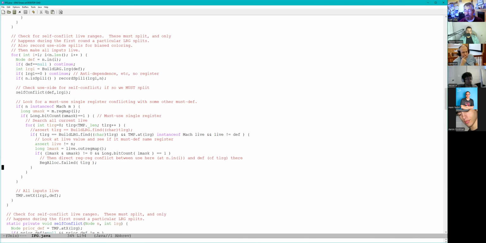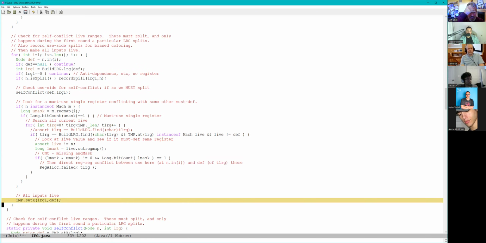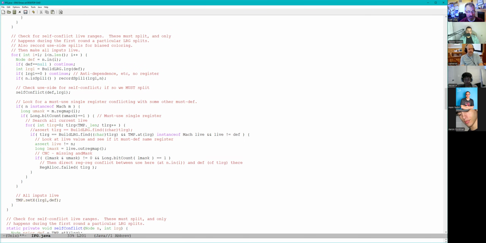Okay, so there's a... and then I set the input live by throwing it in my temp set as here's the def, and it's live until I run into that def, and then the def kills it. But I have a use. The use has a def. It's live until I find the def.